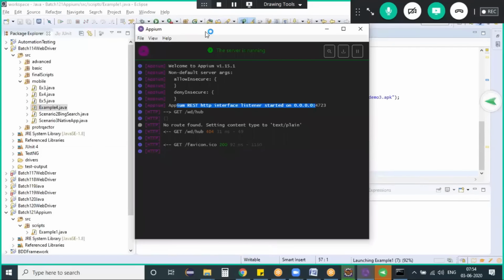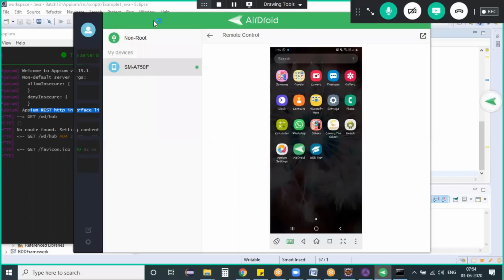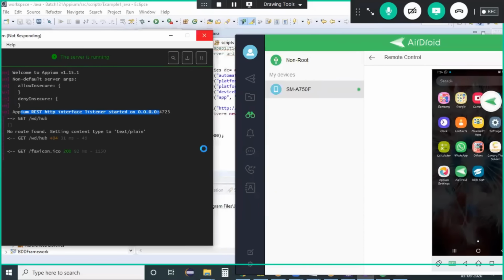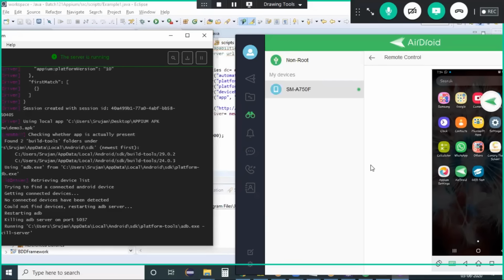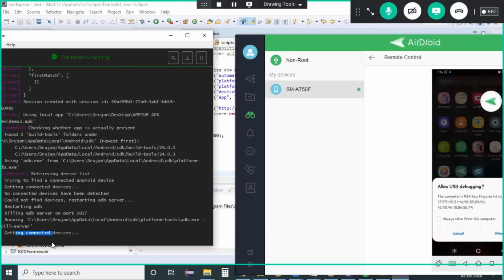I just started executing it, and in parallel I opened this AirDroid instance. See, I'm just keeping all these three things in parallel. I opened my Appium server. I want to see what it is populating in the Appium server, what exactly is coming up in my script, and what exactly it is performing on my device. See, getting connected devices. If you see Appium, it is getting the connected devices.